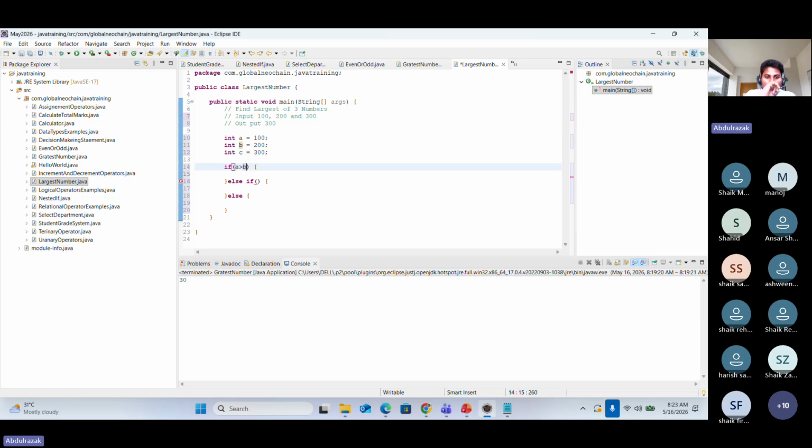Here I will make a mistake, then I will tell you the exact logic. So you have to learn in this way: do the mistake, and from the mistake you can learn. So b is greater than c. Here I want to print System.out a, here System.out b, else System.out c.